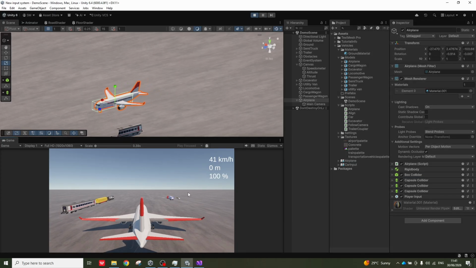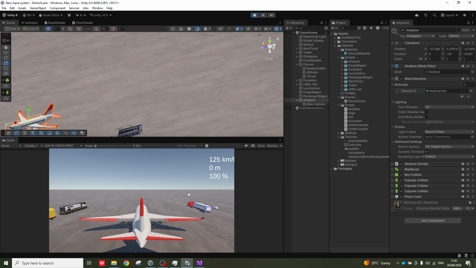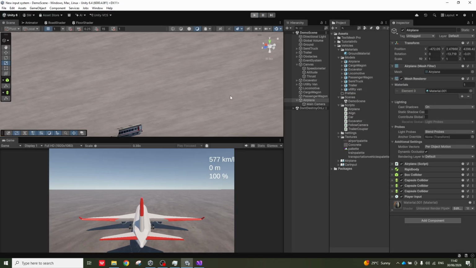Let's go with full thrust and see what happens. We are reaching maximum speed at around 550 kilometers per hour. That's because we are still not in the air and there is friction with the terrain.